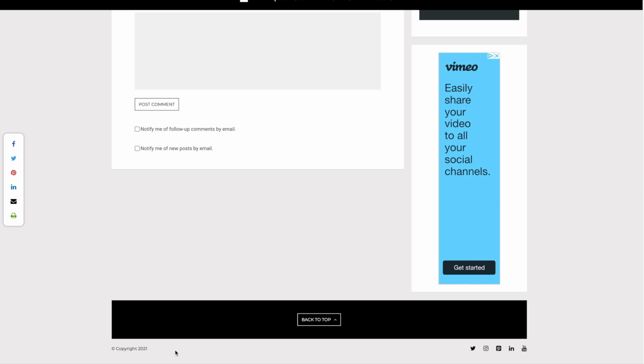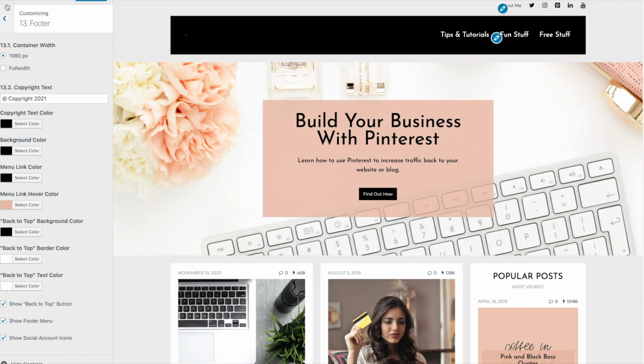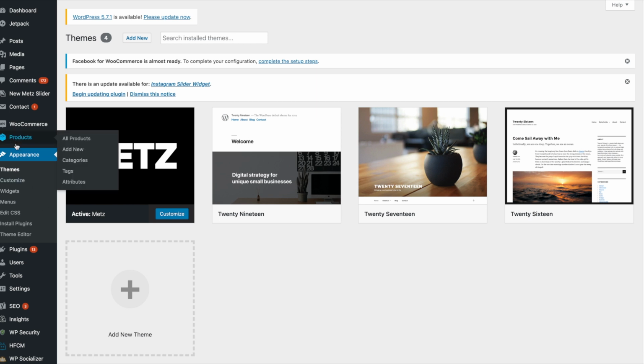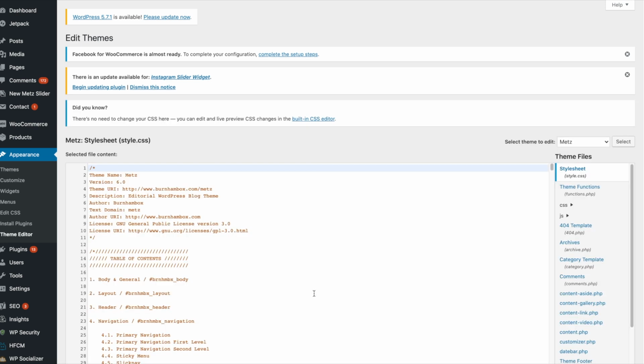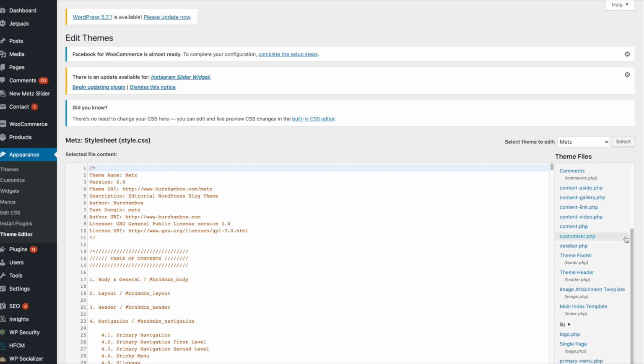So let's say for this WordPress website right here, we weren't able to update the footer text from within the options or theme settings. We'd have to go to the editor. So if we exit out of this customize area here, and then again, under Appearance, we'll click on Theme Editor. And the theme editor section of your WordPress admin will give you access to a bunch of the WordPress files. And the file that we're looking for in this case is the footer.php file.